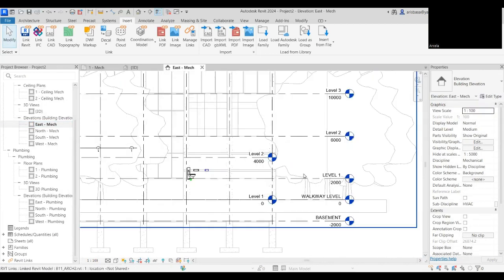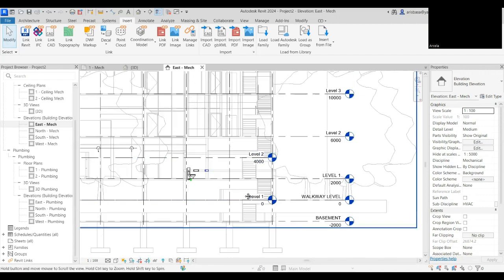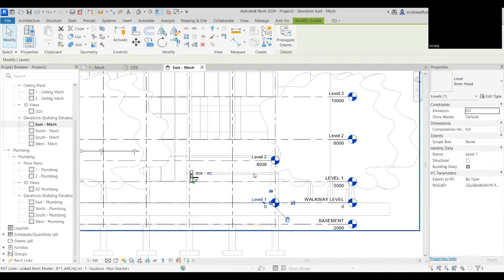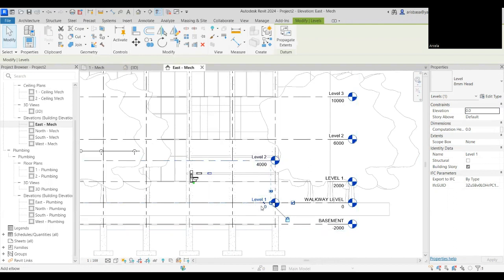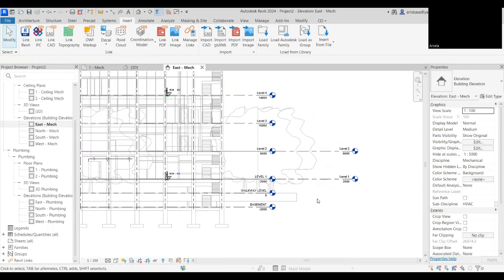And we have, this is the level, right? Level 0. So let's get this level 0 to 2000. Correct. And then the level 2, let's put it to what? 6,000. So at least we have the correct levels now. And then let's just pull it outside right there. So this is our actual levels.